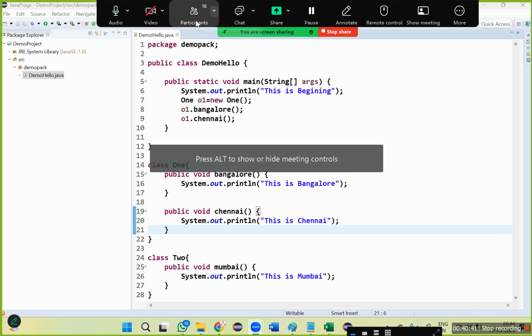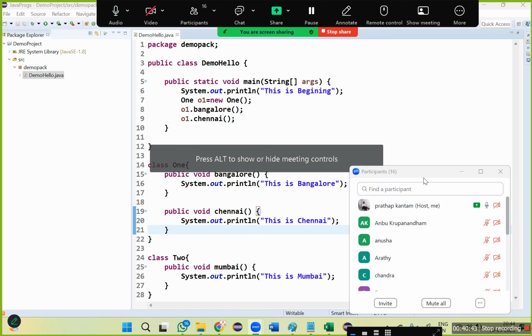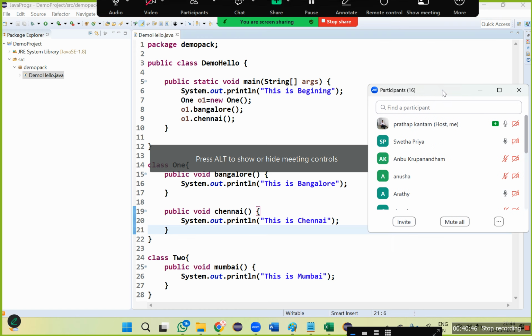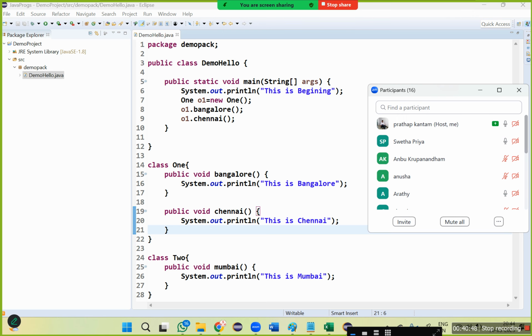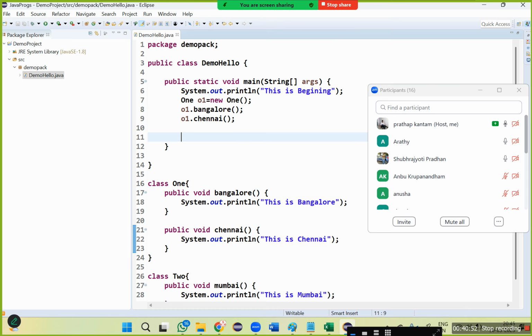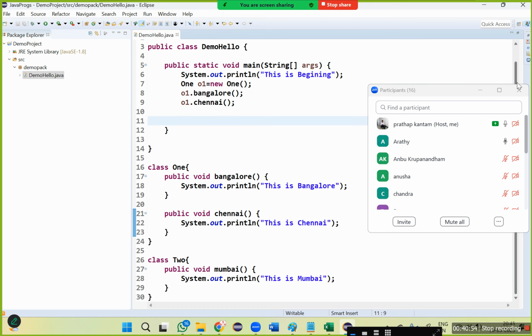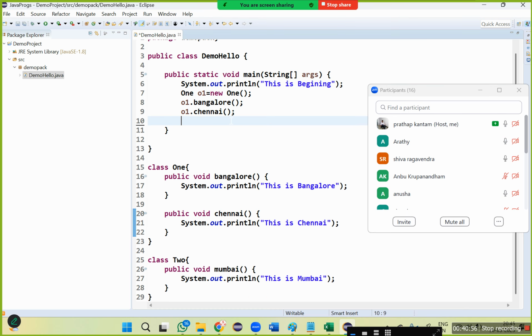Now, in this program, totally, how many classes are there, guys? Three classes. One is class demo hello, class one, and class two. Now, here, can I call o1.mumbai? No, I cannot call. Good. I cannot call o1.mumbai because o1 is an object for class one.